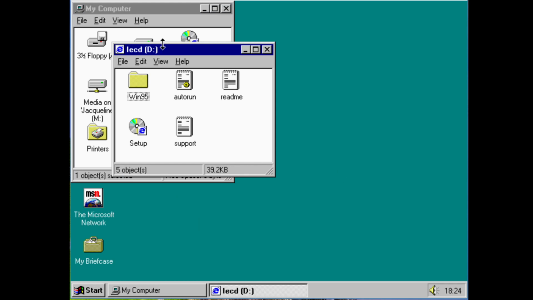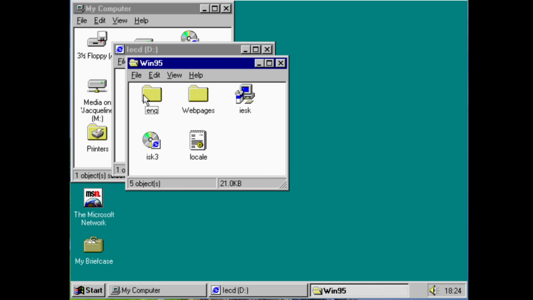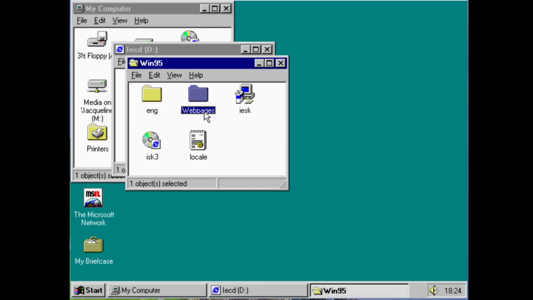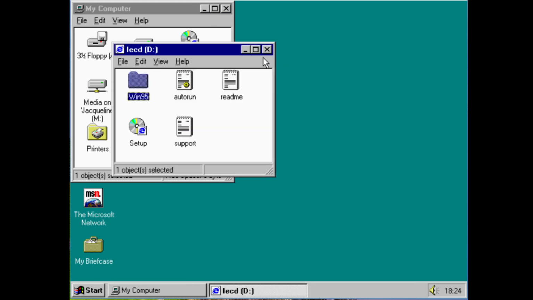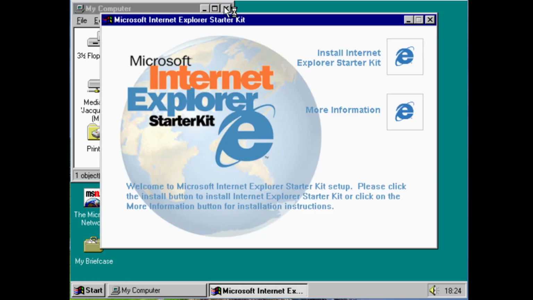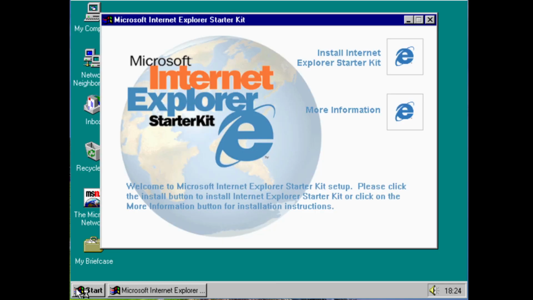Now, there's not much on this CD-ROM. Literally, all there really is Internet Explorer 3 and some supporting files and web pages. So I guess what we should do then is actually install Internet Explorer 3. Now, I believe this is the first version of Internet Explorer that actually came with anything other than the browser, as you'll see.